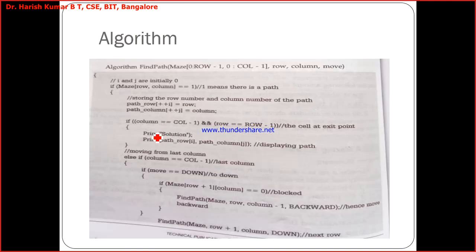Now what I have to do? I have to go for printing the solution. Print the solution and go for printing all the paths which are stored in path row and path column. Okay, so I'm calling the function print now, which will print the entire path that is stored in path row and path column. So this will display the row number and this will display the corresponding column number that should be taken in order to reach the exit point.